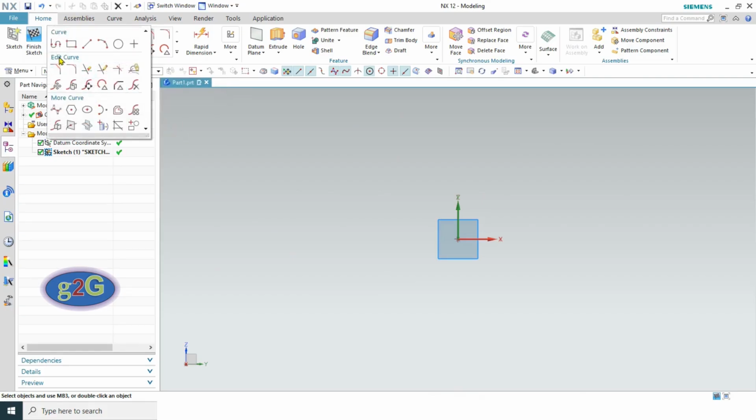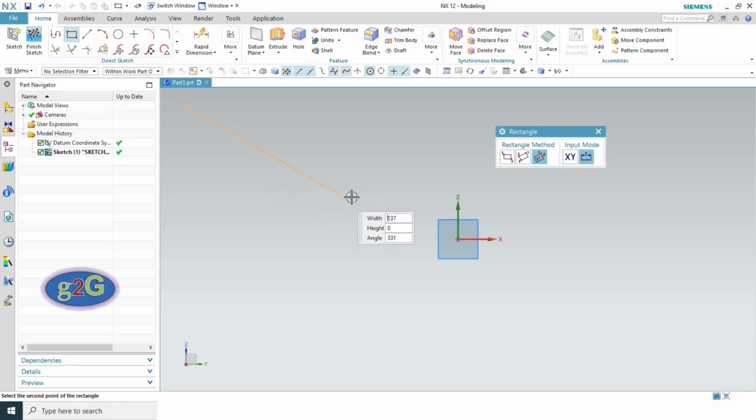Okay, then we will see commands from edit curve. In edit curve, first two commands are chamfer and fillet. So for using this edit curve command, first of all we have to draw some entity. I'll draw one rectangle. Escape. I'll press escape here.